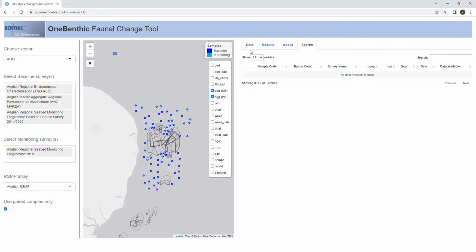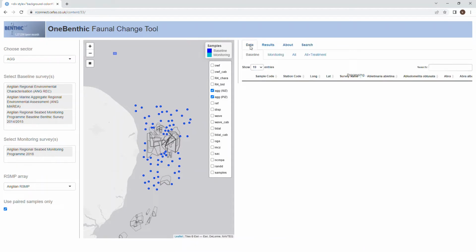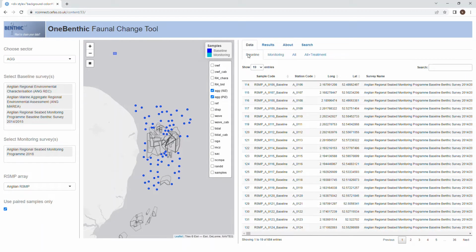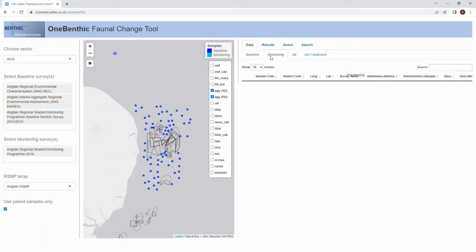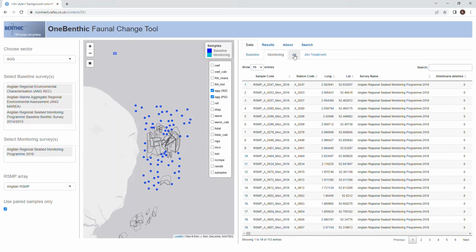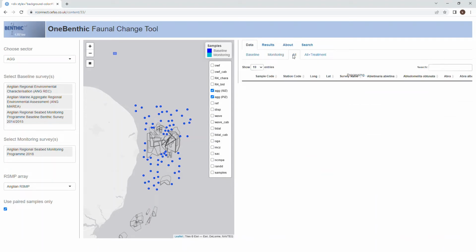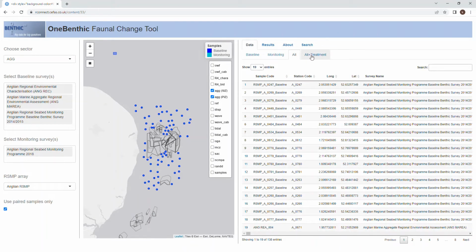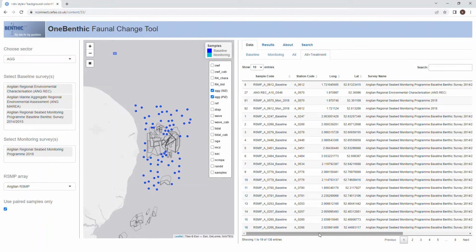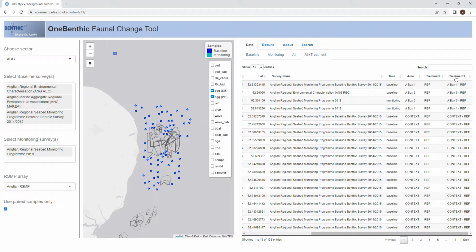Having done that, if we now go over to the tabs and look at the data tab to begin with, you've got four different tabs underneath data. You've got a table for all your baseline samples, a table for all your monitoring samples, and this tab joins them together. So these are all the paired sites. And in the final tab, your samples are assigned to different treatment categories. That information is present in these final columns in this table, and that assigning to treatment is based on those polygons which you can see here.